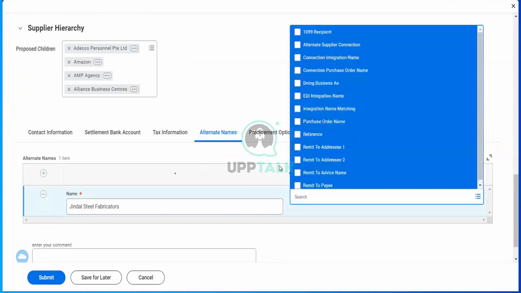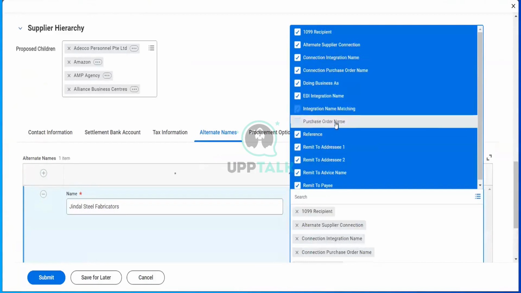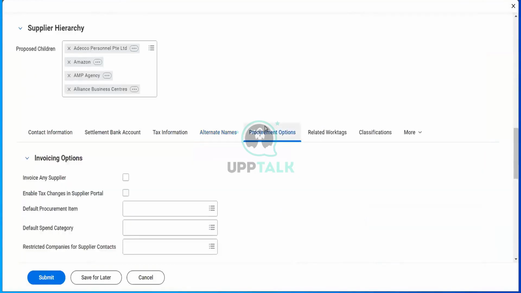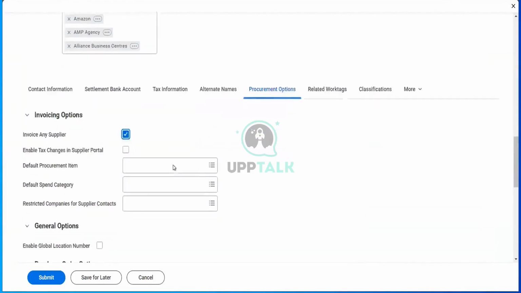Where this alternate name can be used in all these options, EDI, integration name, purchase order name, reference, all those things. Requirement options. Can this invoice any other supplier? Yes, suppose it's a parent supplier and using supplier portal. Can they do it? Yes, they can. Enable tax changes in supplier portal.